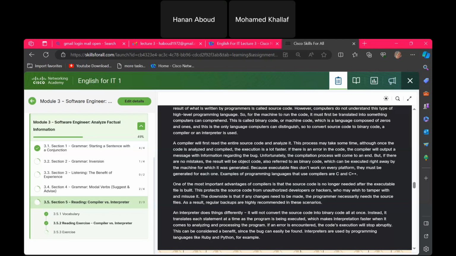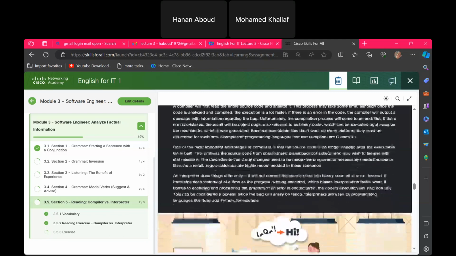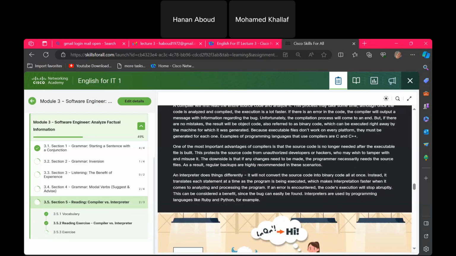أوكي؟ طيب, next, paragraph number 4. An interpreter. هنتكلم بقى على الانتربريتر. اتكلمنا على الكومبايلر, هنتكلم على الانتربريتر. An interpreter does things differently. It will not convert the source code into binary code all at once. Instead, it translates each statement at a time as the program is being executed, which makes interpretation faster when it comes to analyzing and processing the program.